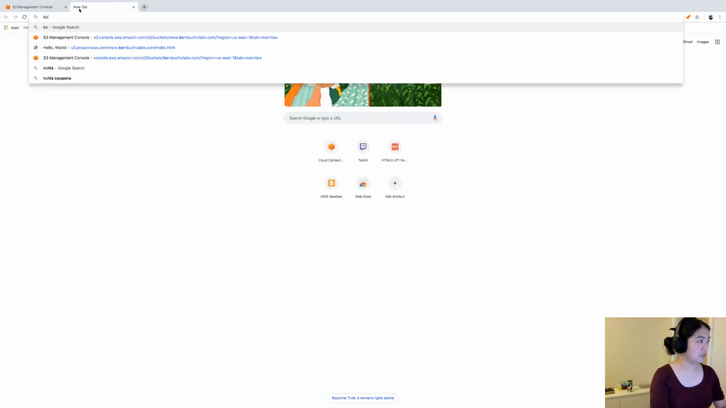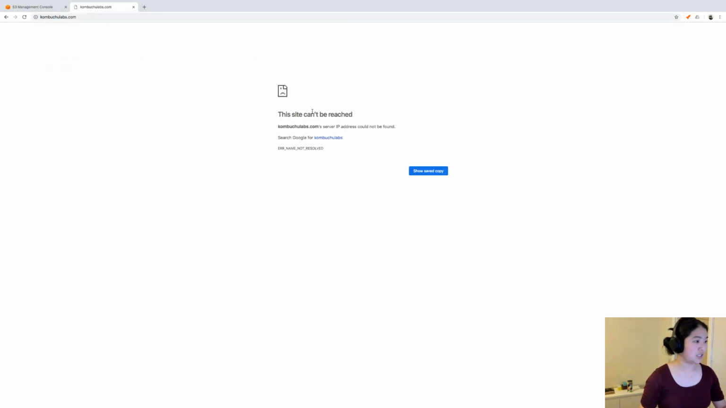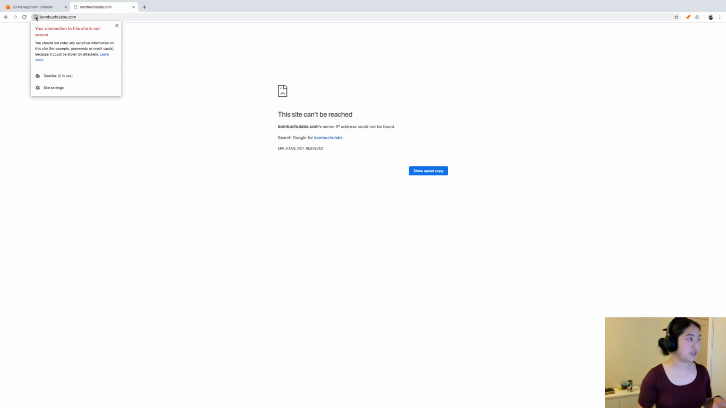I don't really know what's going to come up, but yeah, it's just like, hey, name not resolved, because we don't have anything syncing kombuchalabs.com to this hosting. And also, this is the scary message I was talking about earlier about security. It says your connection to this site is not secure. So if you ever see this, don't buy anything from them. They didn't secure their websites before they try to get you to buy things. I see it a lot in even professional websites these days though.